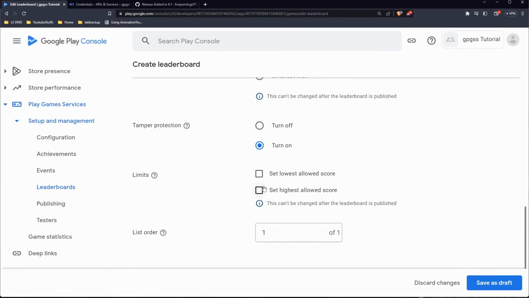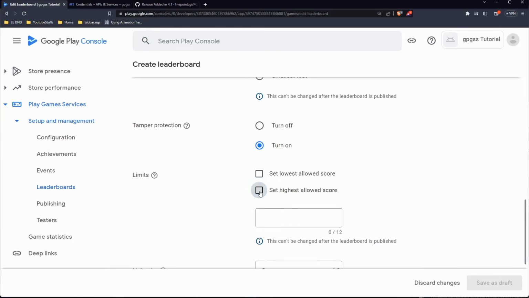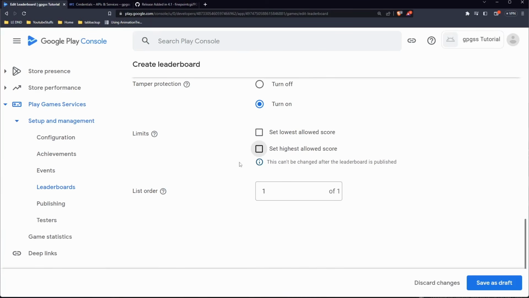I'll just keep that on. Limits, we can actually set a lowest and highest. This is useful because if your game only allows 1,000 points, and let's say that there's 1,000 monsters, you can kill all 1,000 monsters, and that means that you get 1,000 points. Somebody can't submit 1,001, right? It'll stop that from happening.